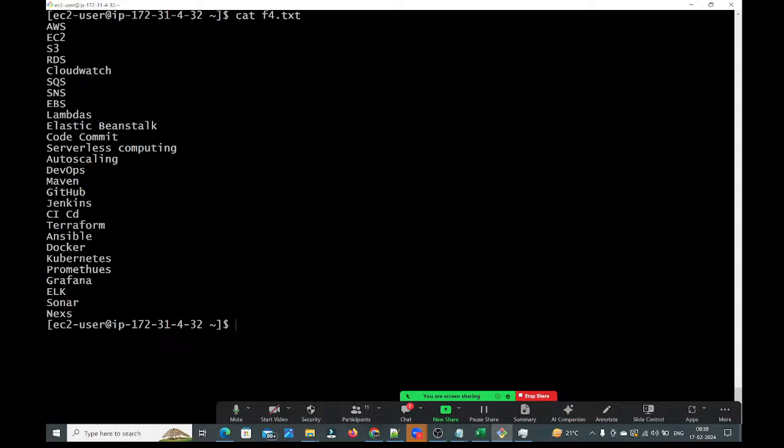I don't know how many lines are there in my file, but I want to delete the last line. I don't know the exact number of the last line. Then what can we do? Simply, see guys, you can do it like this.